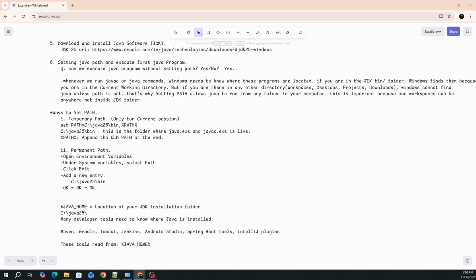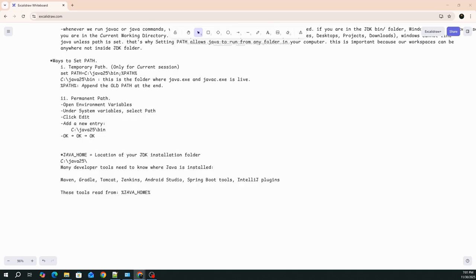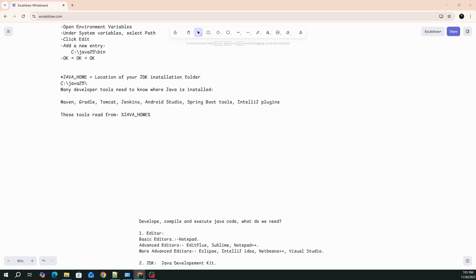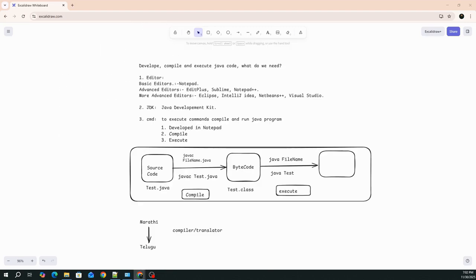And why do we need to set the path? That thing we have discussed in detail, correct? And I told you why it is recommended to set the path permanently, and what will happen if I set the path temporarily. And I have also shown you the steps to set the path by going into environment variables, after downloading and installing Java.